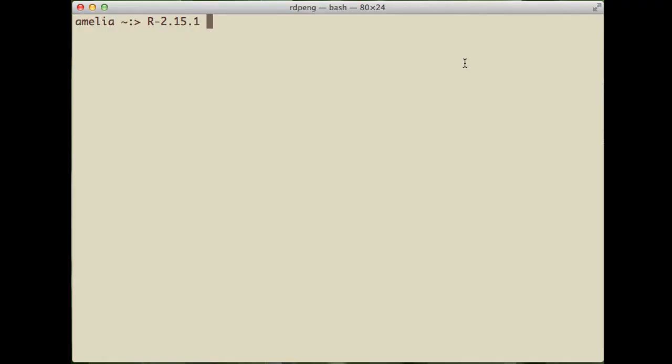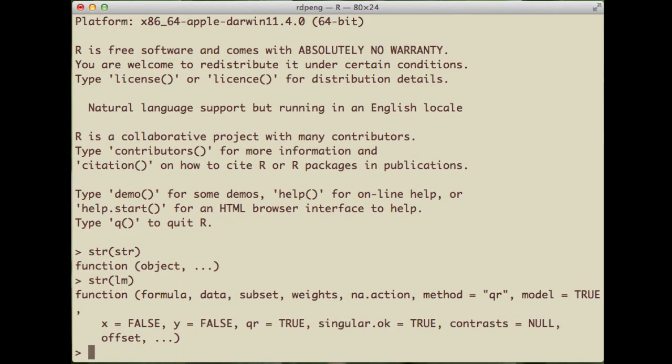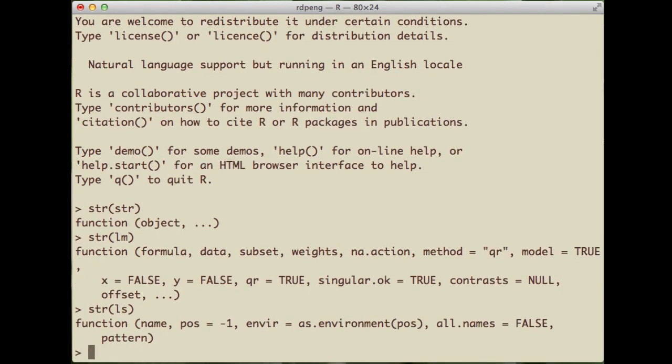I'm going to start up R here, and I'm going to give a little demonstration of how the str function can work. So here you can apply str to itself, and you see it's a function that takes an object. And it can take any R object. So you can apply str to other functions. So let's say I want to know what the lm function does. Here it gives you the function arguments for the lm function. So you can see it's a very brief summary. The first argument is a formula, the second argument is data, etc. I can look at maybe the ls function, and it gives me the arguments for the ls function.